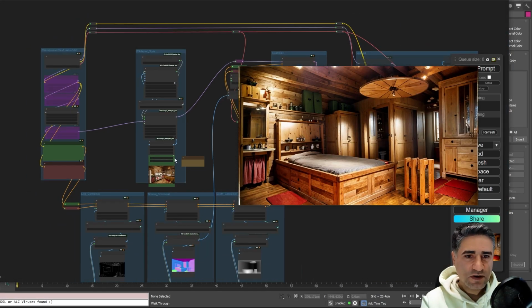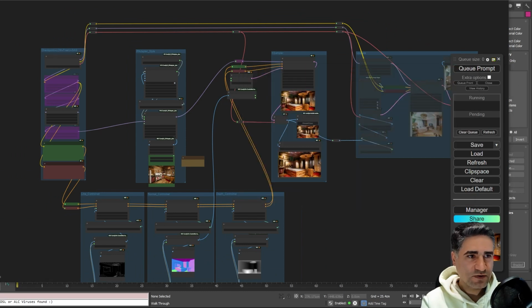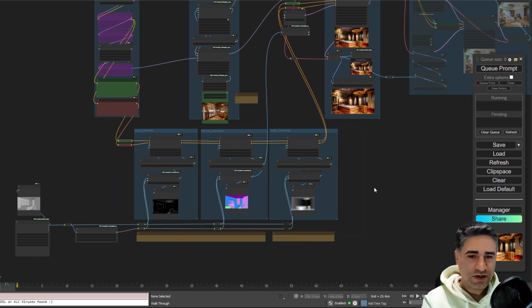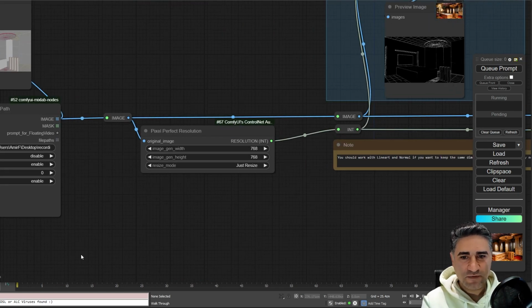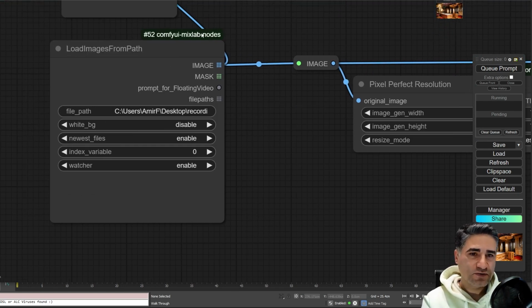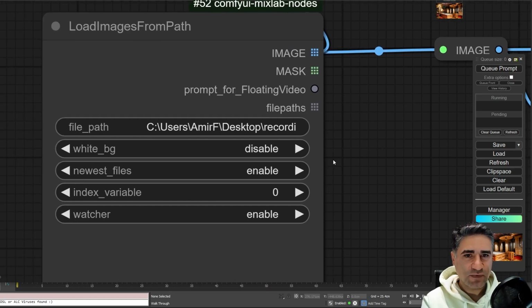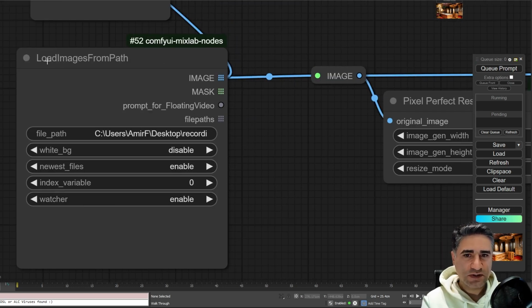Okay, so in ComfyUI, I want to explain how you can create this workflow. At first, as I told you, you have to install the MixLab node, and you should use the load image from path node, and you should save your screenshots from any 3D software in a specific folder. You should place the name of the folder here, and after that enable the watcher. Don't forget about the watcher, it's very important.